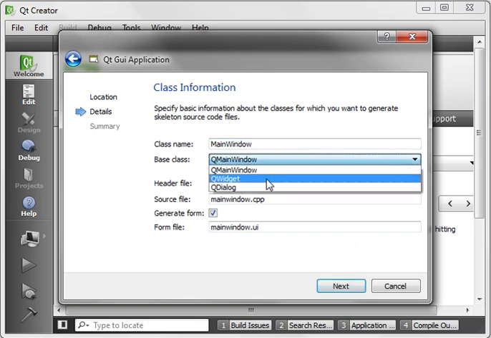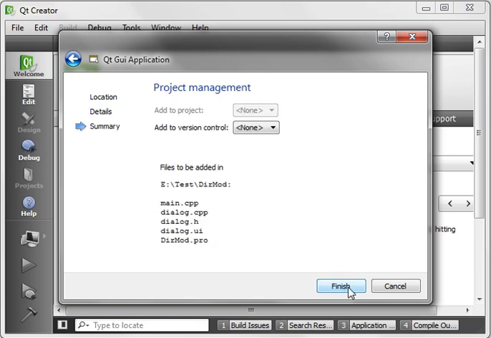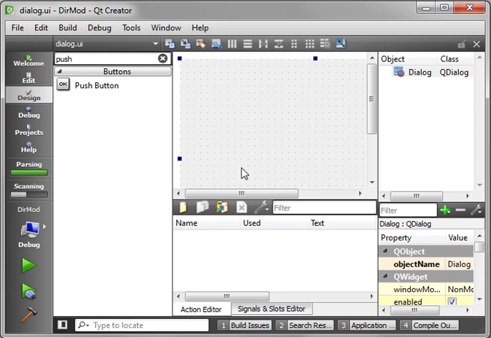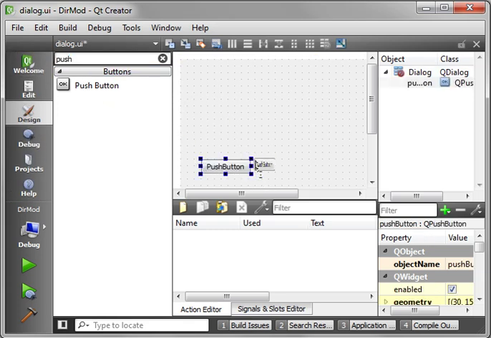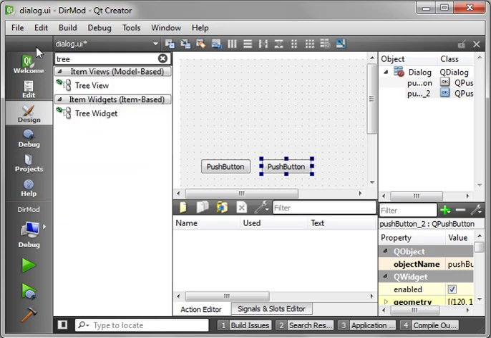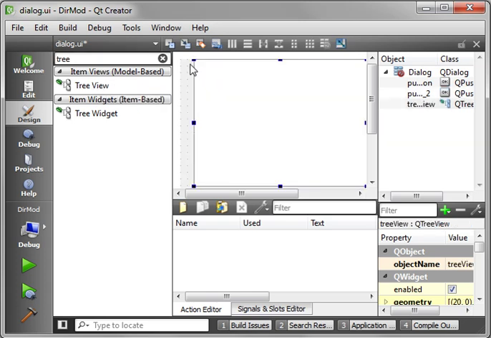Next, let's do a QDialog. Finish. All right, now that we got our dialog on here, let's throw a couple of push buttons on here. If you have the official Qt book, then yes, this is pretty much straight out of the book, changing a few things just for the sake of time. And we're going to throw a tree view on here. Now remember, whenever you see the word view, that means it follows the model view architecture.